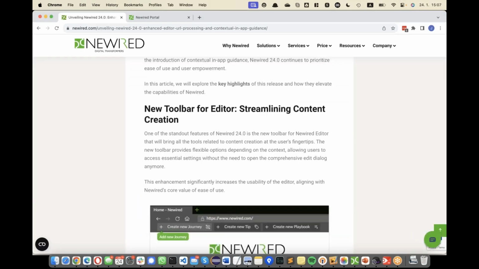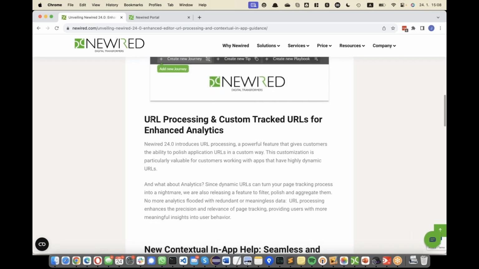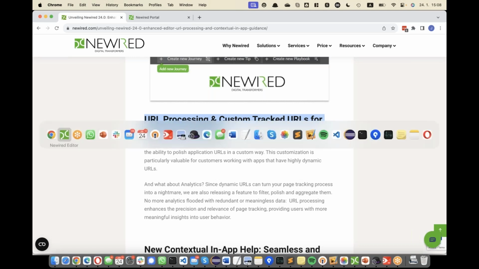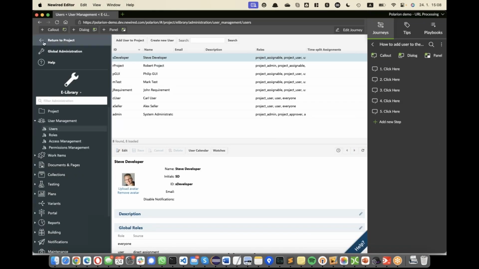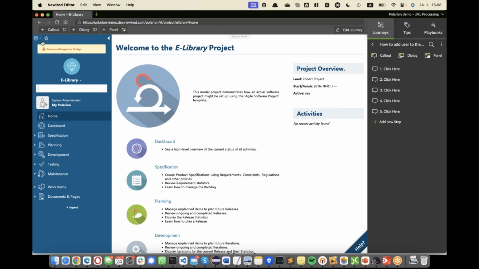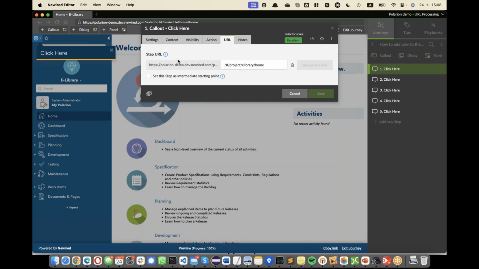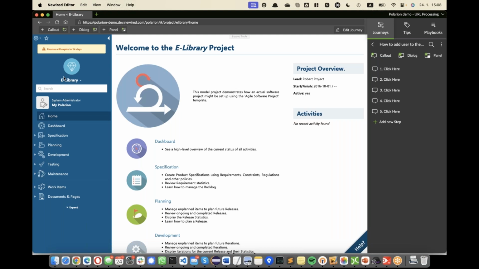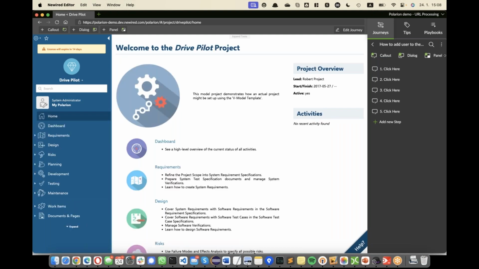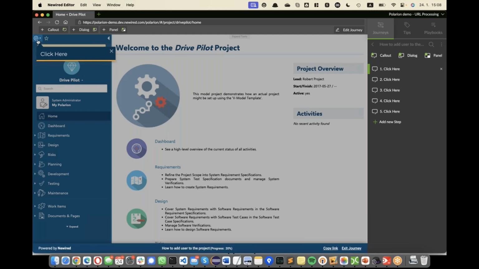And this journey will be a foundation for our next big enhancement to our portfolio that really speaks about URL processing and custom tracked URLs, and not just for analytics. So if you go back to our editor, what we see is that I've just created a journey to add a user to the project. The journey has been connected with a specific project called eLibrary, but we want this journey to work anywhere. Here in the eLibrary, but if I switch to Drive Pilot and I run the journey, it should work the same.